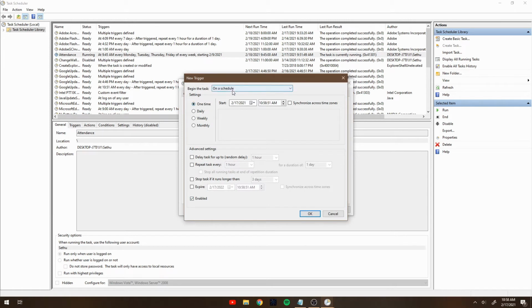And we want to run the task on a schedule during the weekdays. So let's go weekly and then just set all of the weekdays. Next, we have to set the time that this task runs. So I just want to set it at the beginning of class, which is just 8:30 for me. Okay, and then I will just press OK.